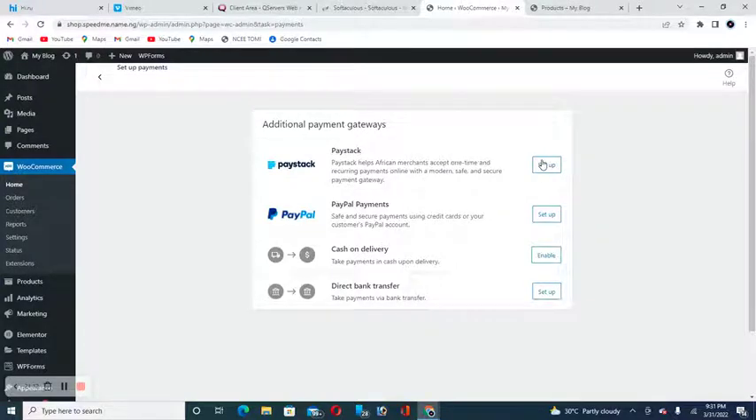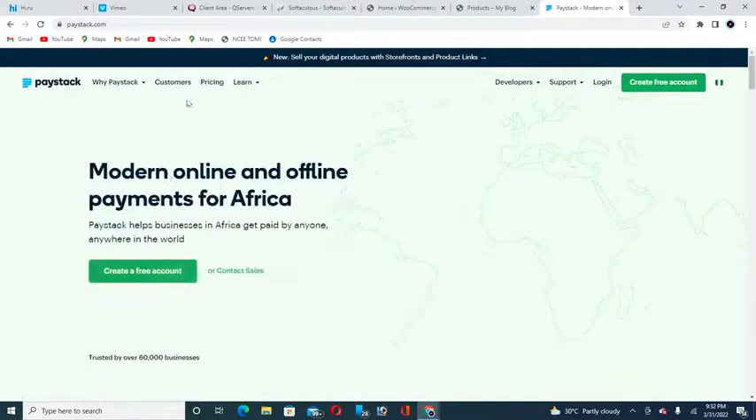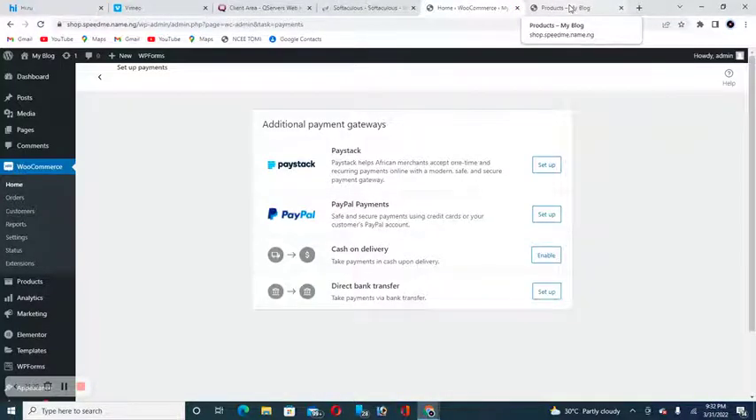If you have Paystack, you can just set it up right here. You need a Paystack account. Go to paystack.com, create a free account, and follow their steps. There's no stress. Make sure that you have your BVN number. That's very, very important. Your BVN number, your bank details, and maybe your ID card.